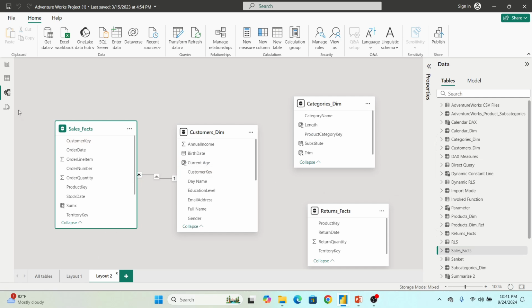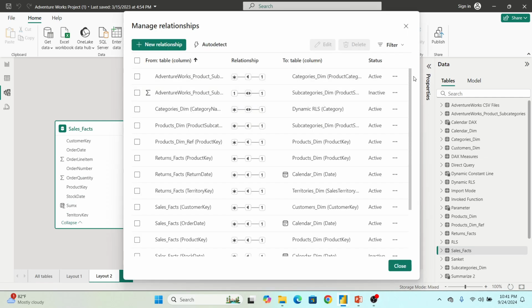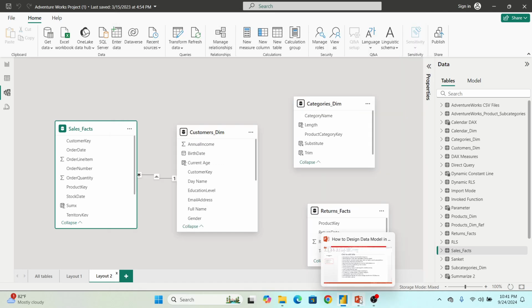So this is all about model view. You have to first categorize tables into dim and fact, and check the relationships with this all tables view, and in this layout you can see any particular table, and in manage relationships all the relationships that are built will be shown.